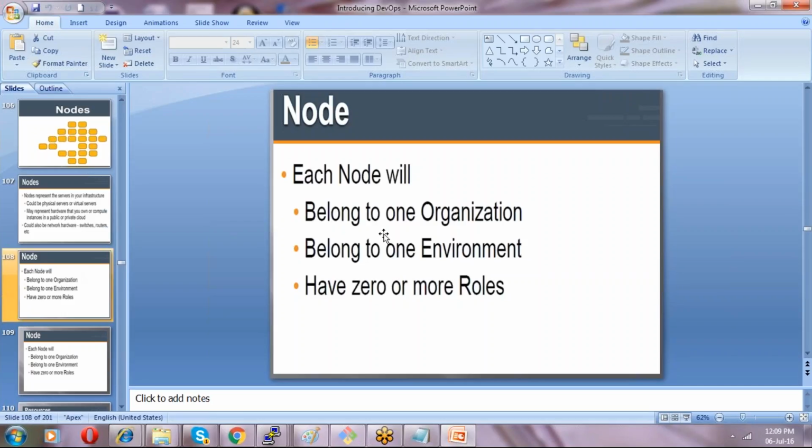Each node will belong to one organization. The organization is created in Chef, and everything goes inside the organization. We will create the organization first, then the environments, then the roles, so we will do a step by step process. Each node, a physical server, virtual machine or cloud machine, should belong to at least one organization and one environment, and it might or might not have a role. That is a secondary thing.